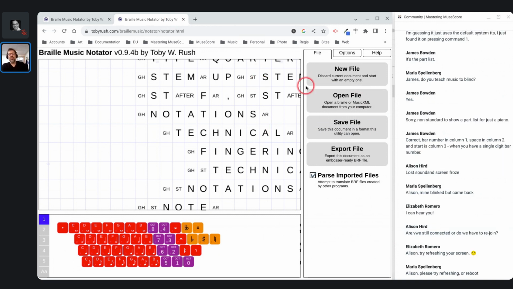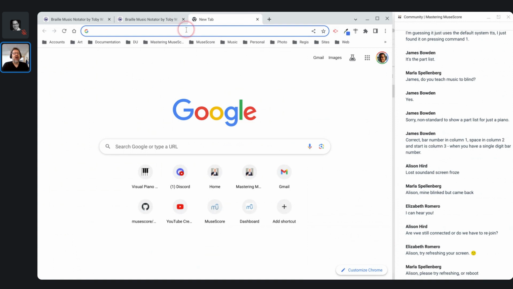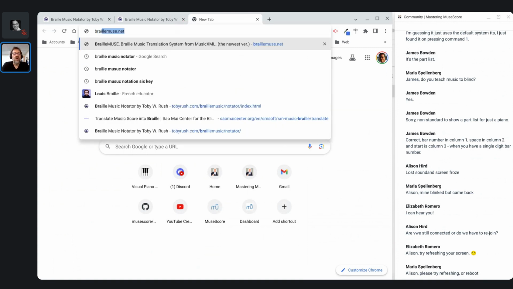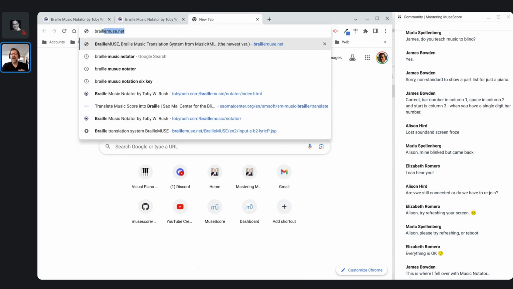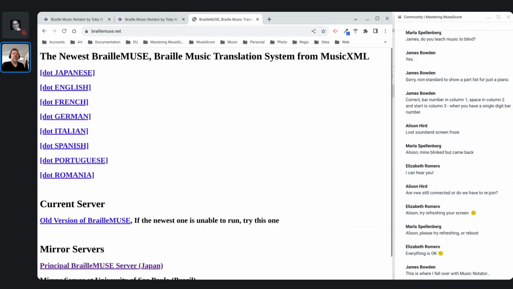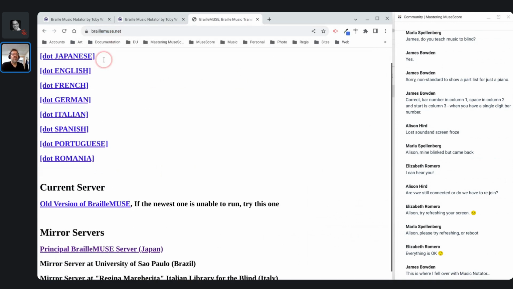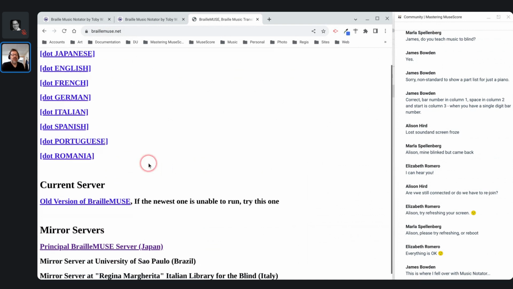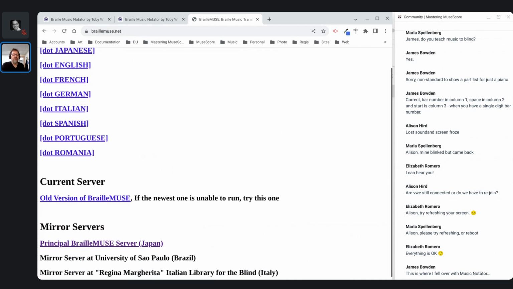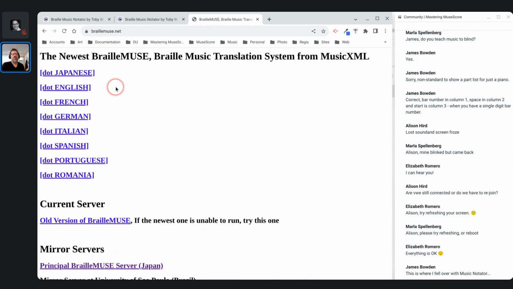So it used to be that if you tried to open a MusicXML file from within Braille Music Notator, it would go to Braille Muse to do the conversion. But what Toby told me recently is that stopped working, and he was trying to get it working again, and apparently it's not. So I'm going to go to Braille Muse. It's braillemuse.net. If you go to braillemuse.net, this is a website run out of Japan that is able to do a conversion for you.